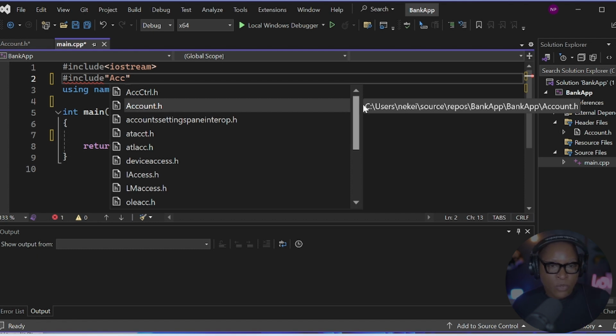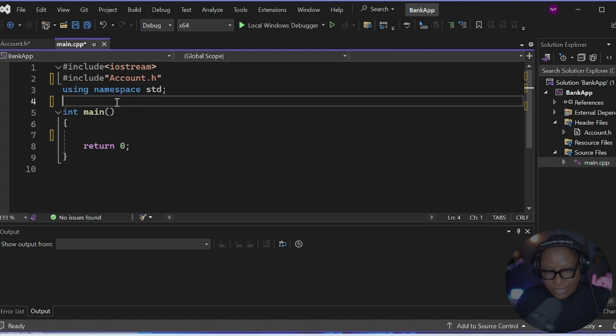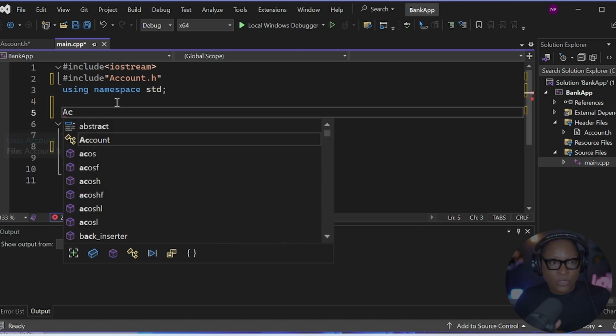But if you look more to the right, you will see exactly the path to that header file, and it's inside our bank app. So we're going to go ahead and click on this one, and we want to bring in this. Now that we bring in our header file, we have access to our class. To have access to the class, we have to create an object or an instance of that class. To create an instance of a class, you use the data type called account. And if you look, you would see here the class account is in the account.h header file.